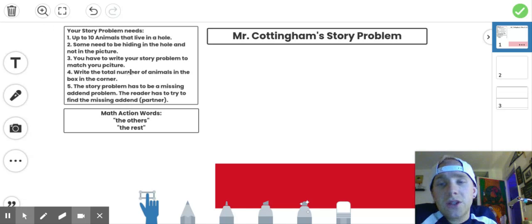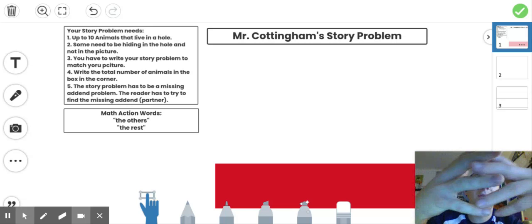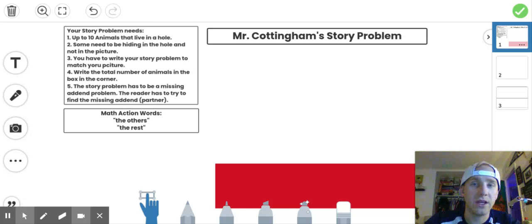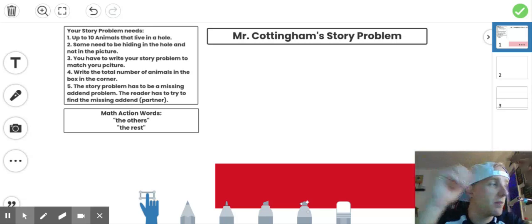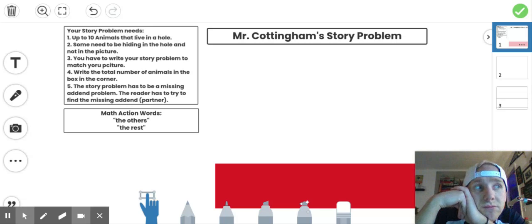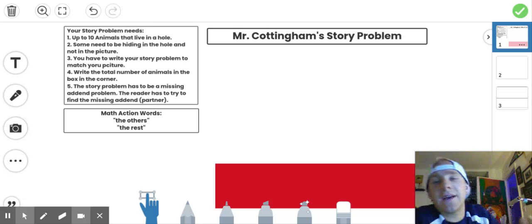You have to write your story problem to match your picture. So you're going to draw a picture, but you can't just draw a picture and make no story to go with it, or a story that is completely random. If I draw a picture of 3 bunnies and then I write a story about kangaroos, well, kangaroos don't live in a hole, and kangaroos and bunnies are 2 different things. So that doesn't work. So I can't use that.